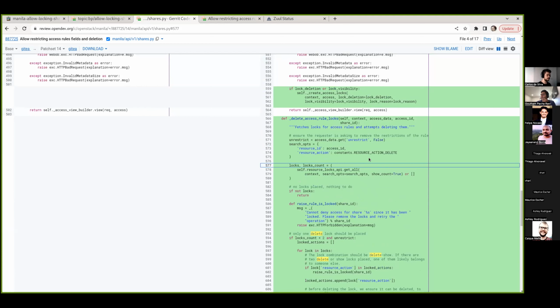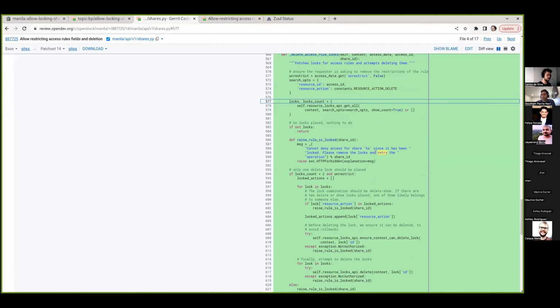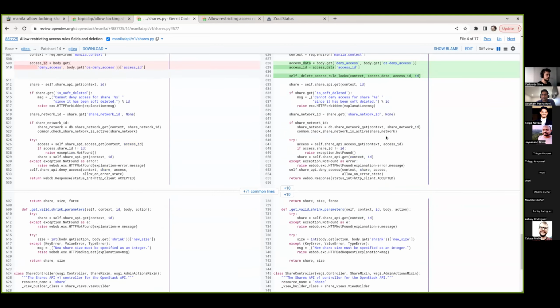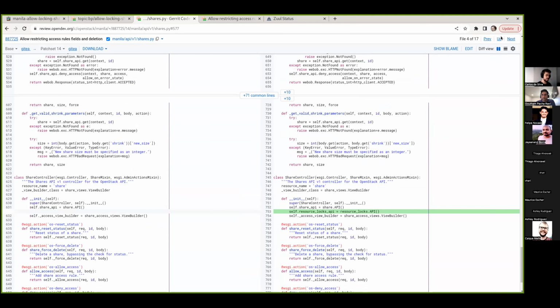So the changes rely mostly on the access deny and the access create. Whenever you are creating new access rules and you want locks to be placed, you can do that through the new parameters. But if you want to delete an access rule and it's locked, you must ensure that you also send the unrestrict parameter in the request body, so it will attempt to remove the restrictions of the access rule. And this is the part for the access allow and access deny.